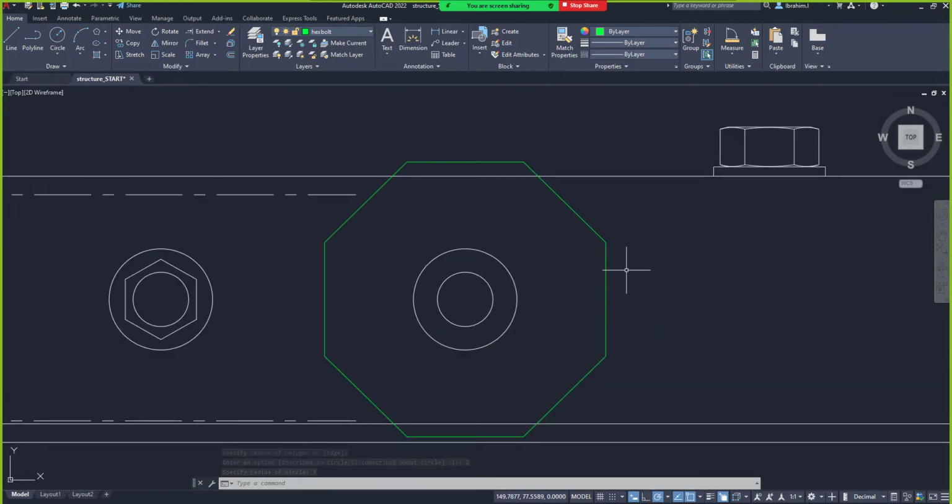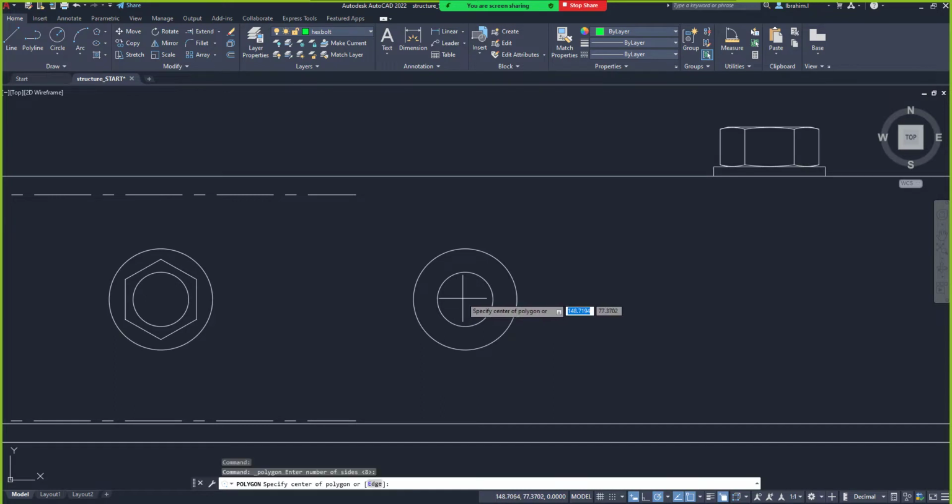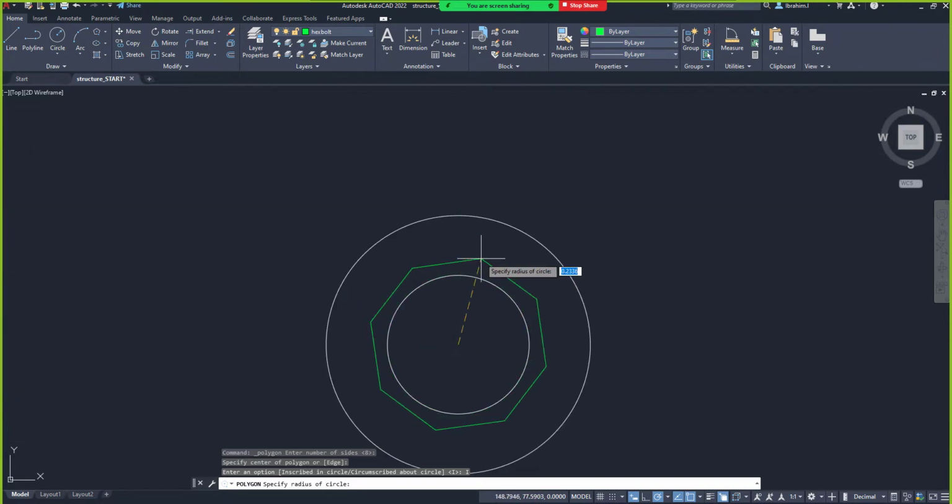I want something inside that same design. So I'll go to my polygon. Number of sides, 8. Specify the center point. I'm using the same inscribe. I want it to be inside this section here, so I want the measurement to be, let's say, 0.3. So I'll go ahead and make it 0.3.